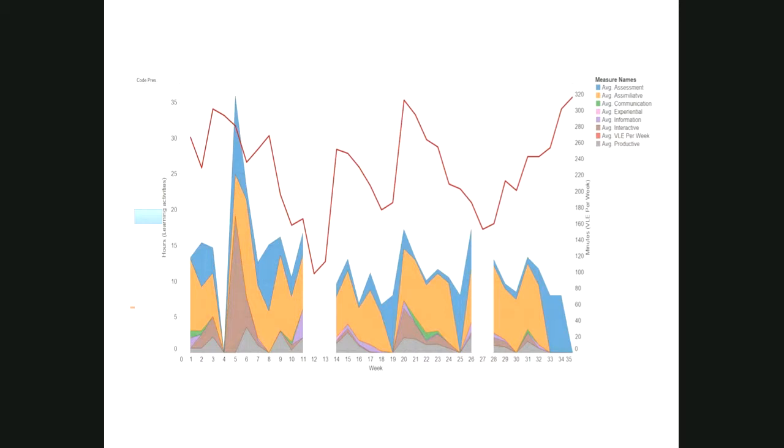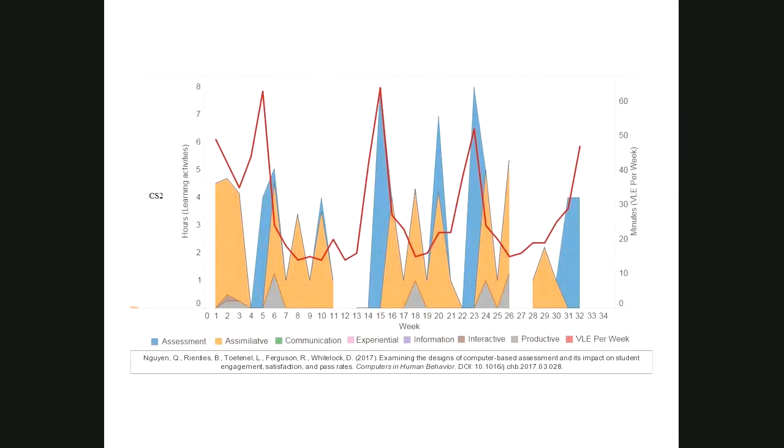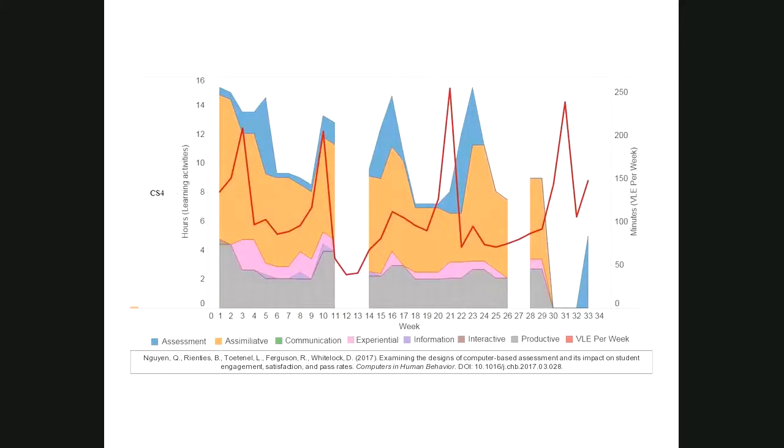So this is another course where you can see more or less every time there is an assessment, there is lots of VLE engagement. And this is another course where you can quite nicely see, for example, that the peak in workload is in week 21, while the assessment is in week 22. So from a learning design point of view, you wonder why there is a potential mismatch between when students are spending most of their time and when the teachers are expecting them to spend their time.